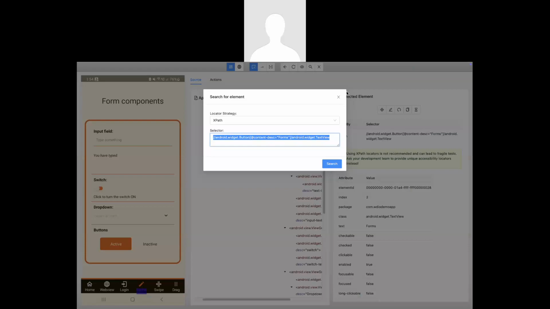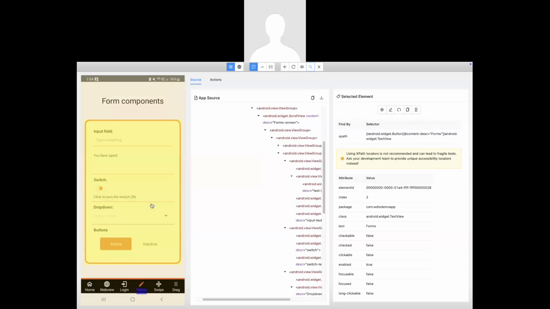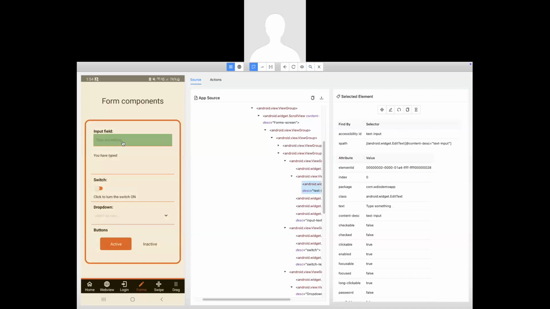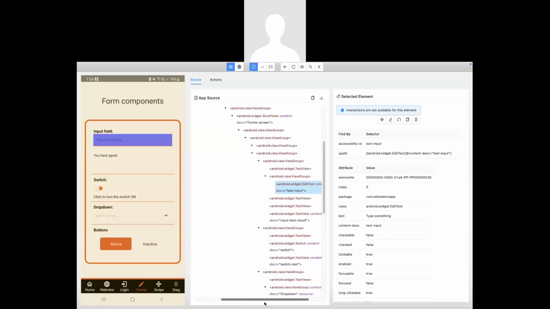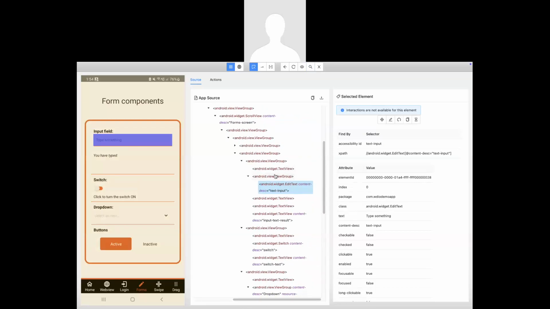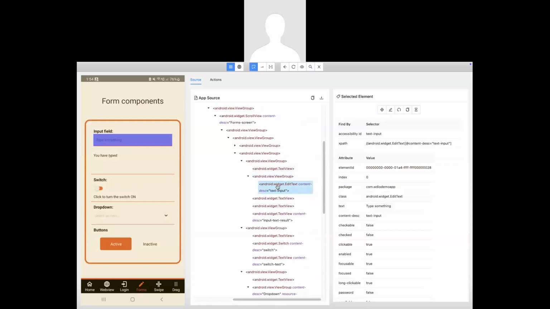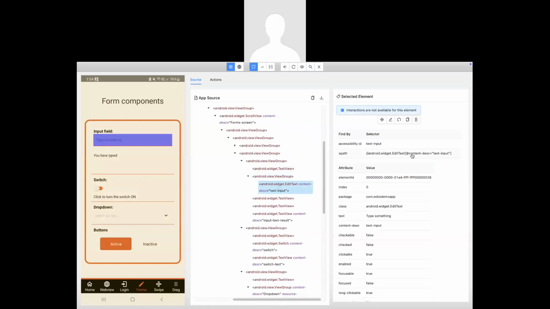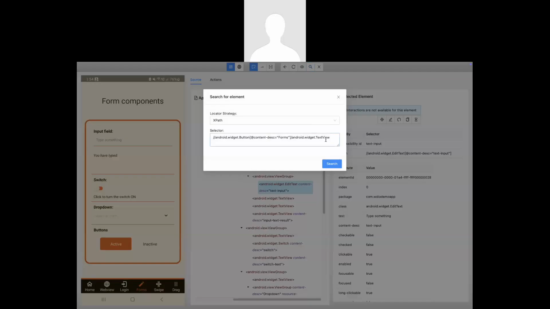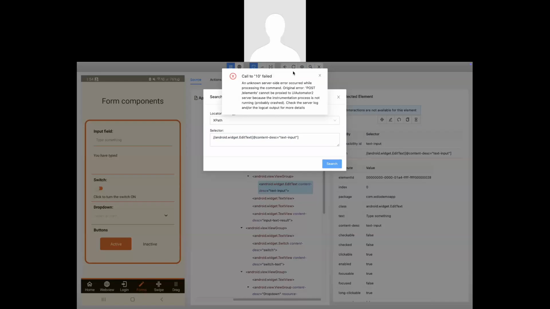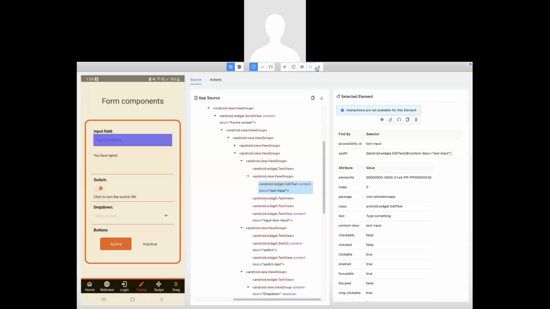Now if you see the Appium Inspector, this is the form wherein I want to deal with this text field. At the center portion of the screen, this is the text field and this is what an XPath is. Select this XPath, go to this particular search for an element, update it, and click on search. Okay, an unknown server side exception. The reason here is this session isn't available. That's the reason we are getting this particular exception.